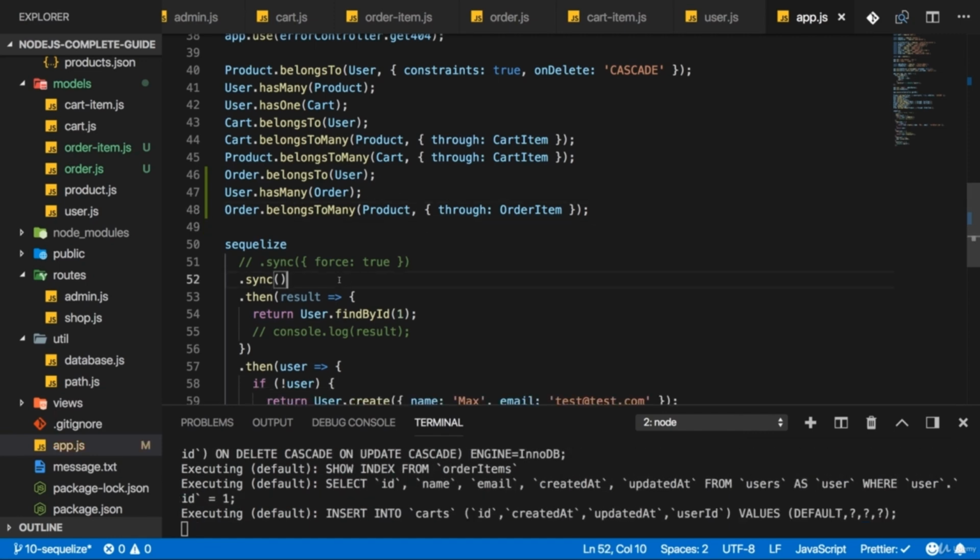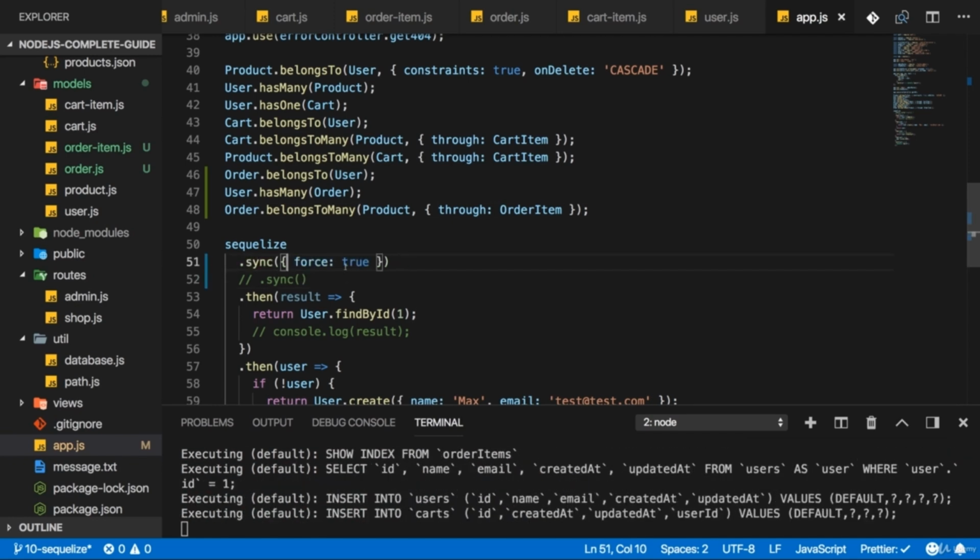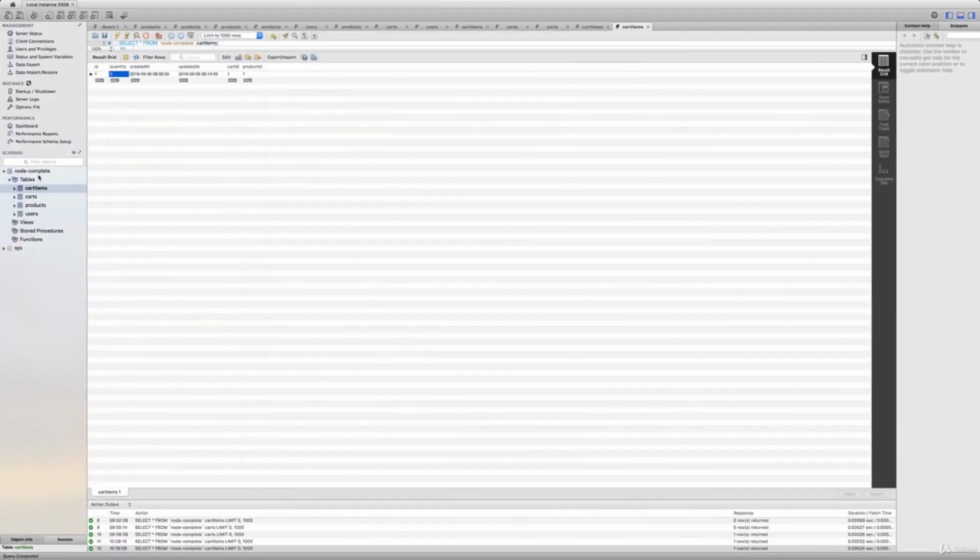Now we got this set up. Now let me make sure we can sync again. So let's turn on forcing this. If we now refresh our database, we should have new orders and order items.